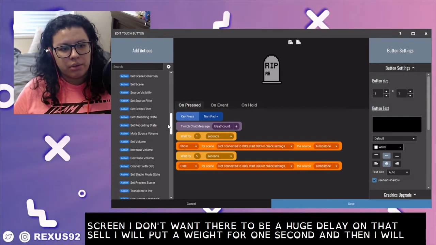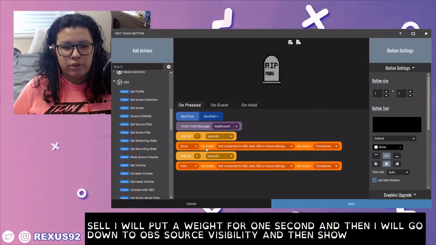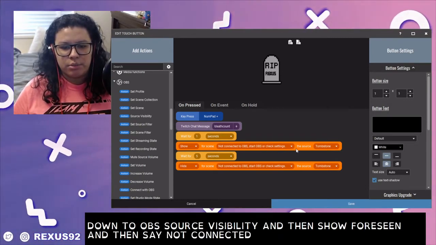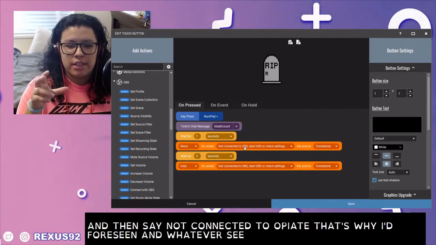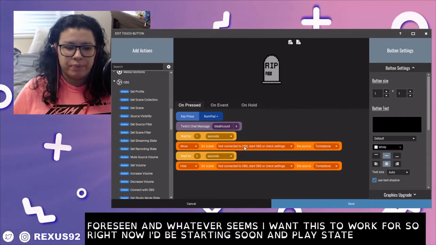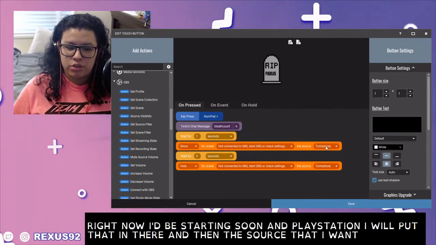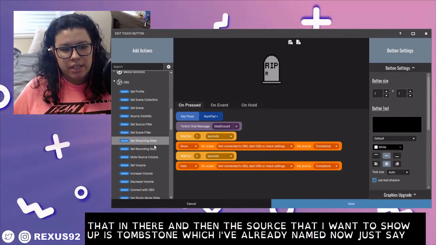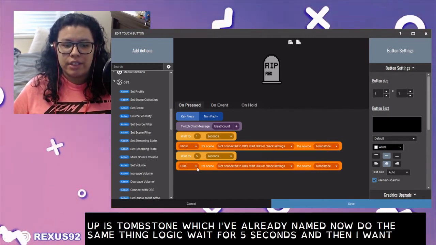And then I will go down to OBS, source visibility, and then show for scene. And then it's saying not connected to OBS. That's fine. For scene, and whatever scenes I want this to work for. So right now it'd be Starting Soon and PlayStation. I will put that in there, and then the source that I want to show up is Tombstone, which I've already named.